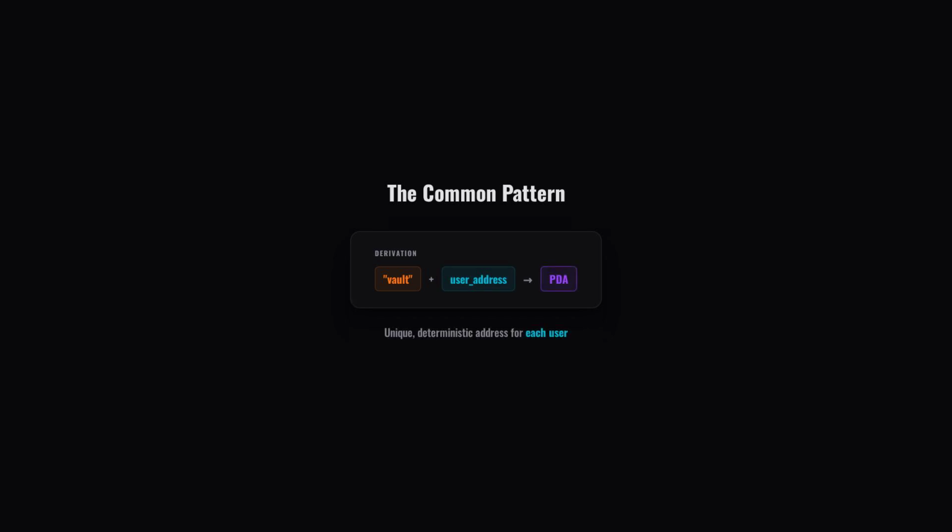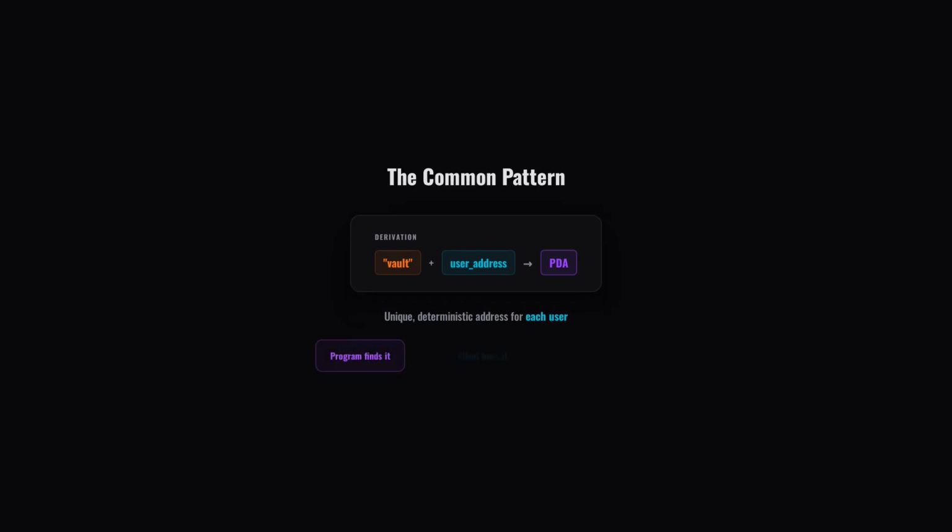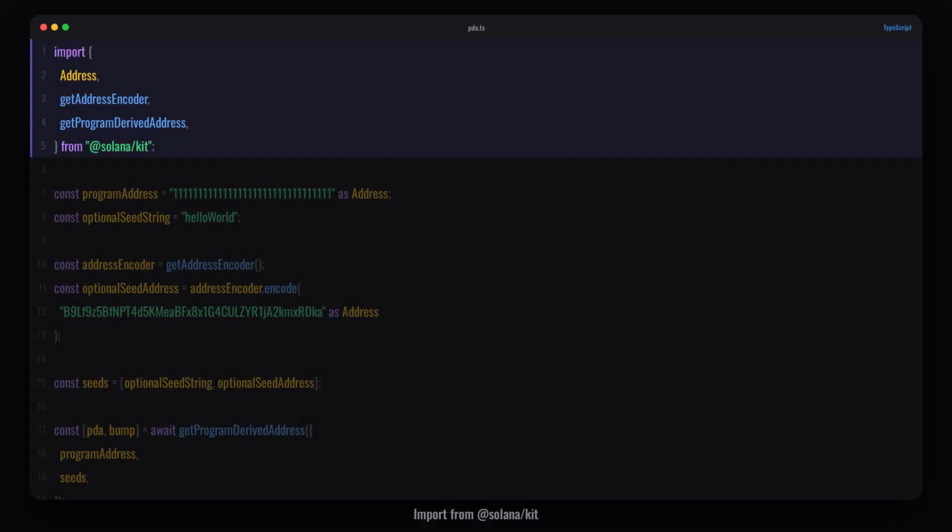The common pattern is simple. Derive the PDA from meaningful seeds, like the string vault plus a user's address. This creates a unique deterministic address for each user. The program finds it, the client finds it, and they always agree. Now, let's look at the TypeScript code.